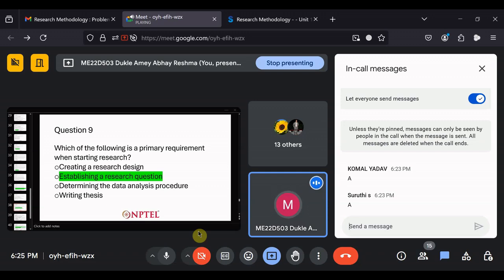So first, before you establish a research question, how will you actually design a research? So the answer is B, establishing the research question.